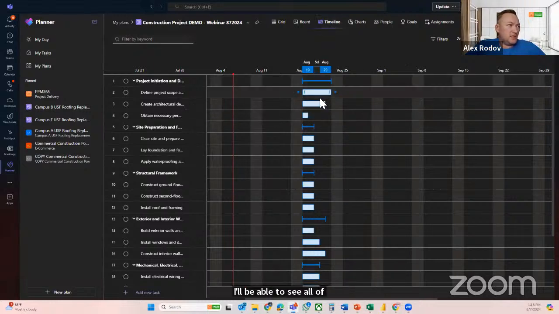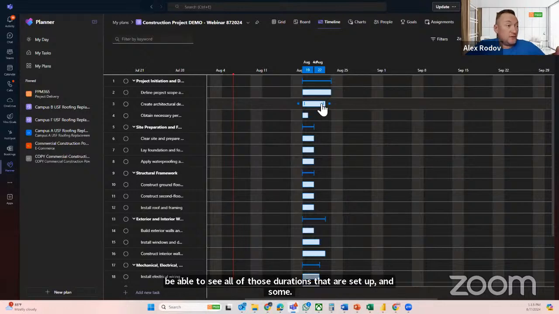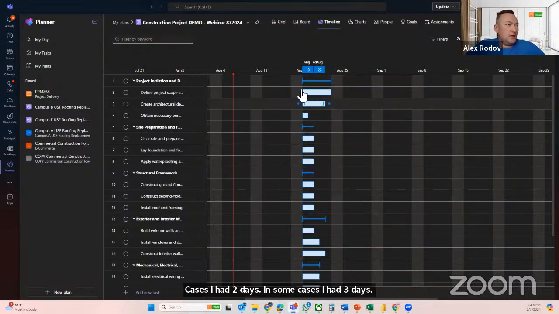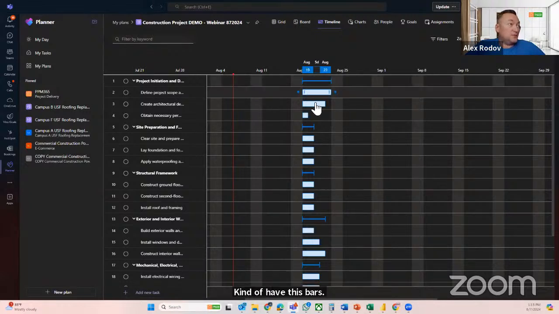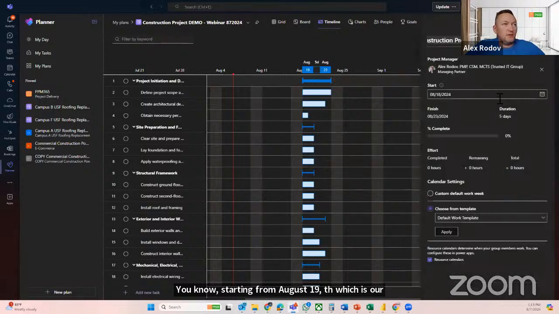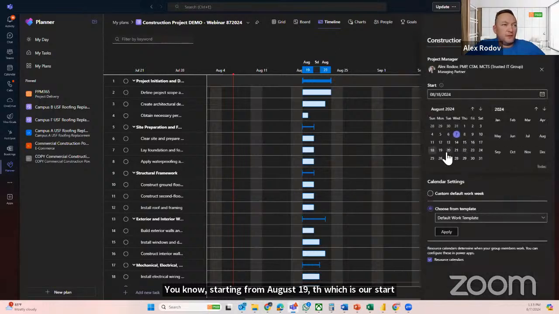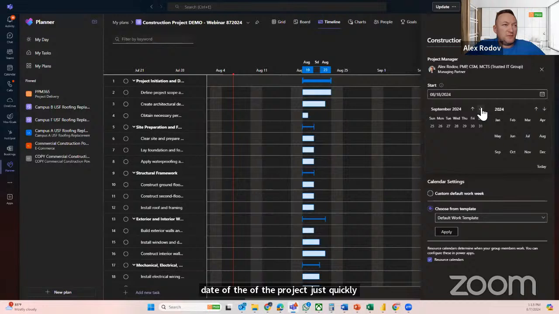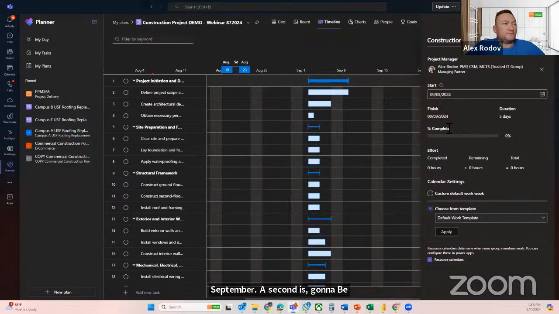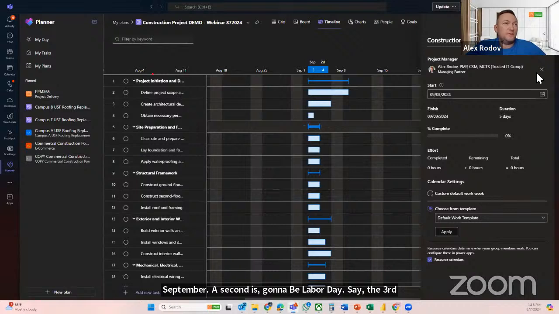In some cases, I had 2 days. In some cases, I had 3 days. And I have these bars now lining up, starting from August 19th, which is our start date of the project. Just quickly go in and show you one more time. Let's just say it's been pushed to September 2nd, which is going to be Labor Day. It's going to say September 3rd. Now it's in September 3rd. Everything gets shifted to September 3rd.